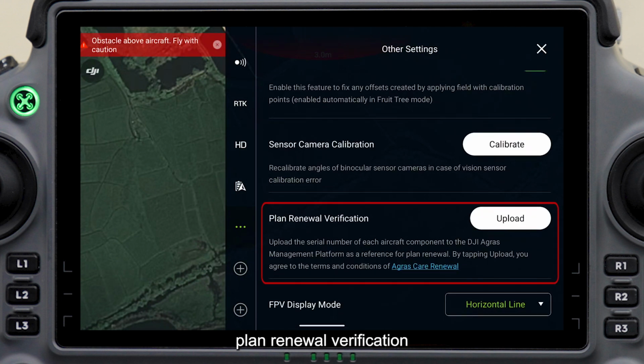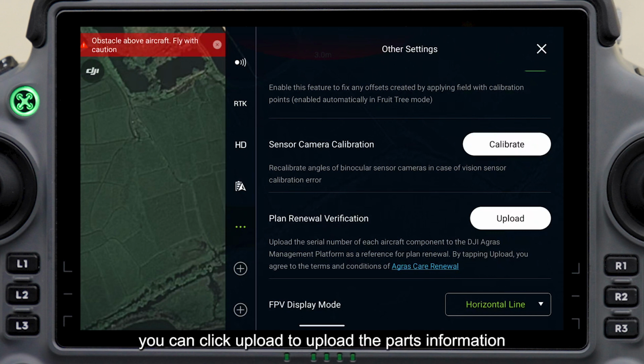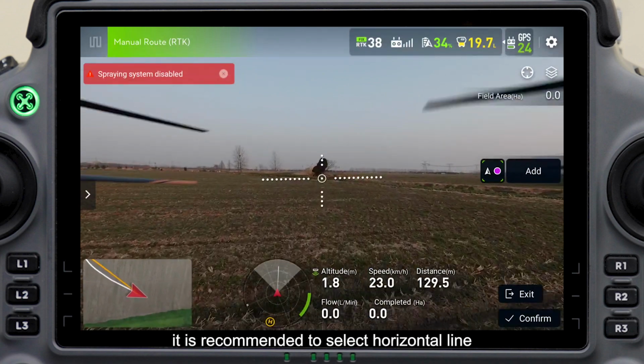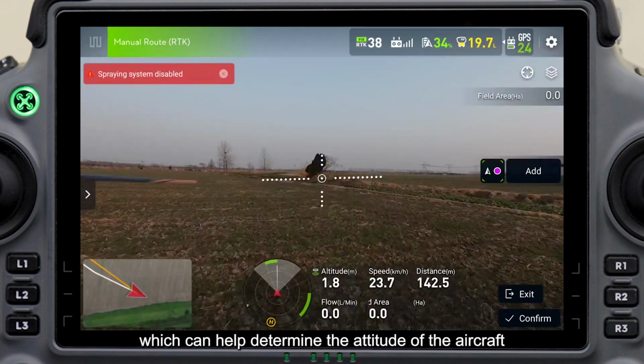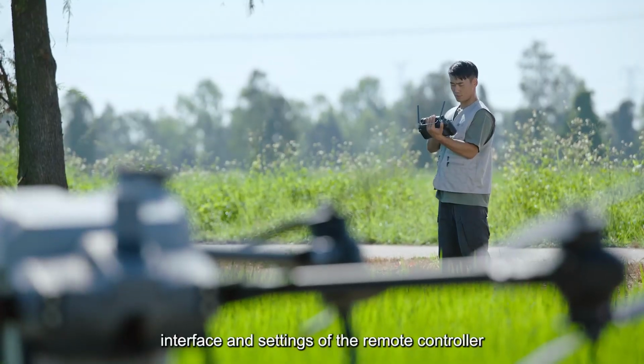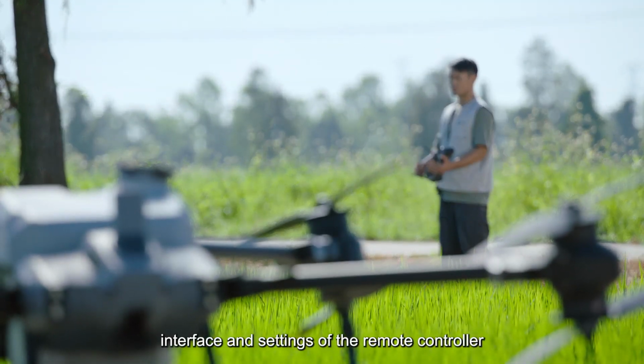Planned renewal verification. When the drone insurance expires and you want to renew it, you can click Upload to upload the part's information for inspection. FPV display mode. It is recommended to select horizontal line, which can help determine the attitude of the aircraft. The above is the operation interface and settings of the remote controller.